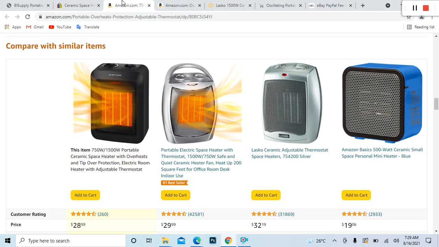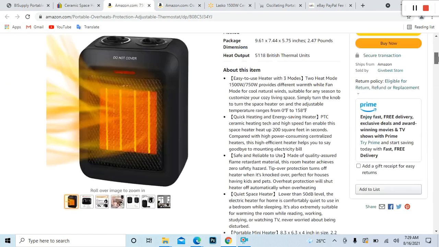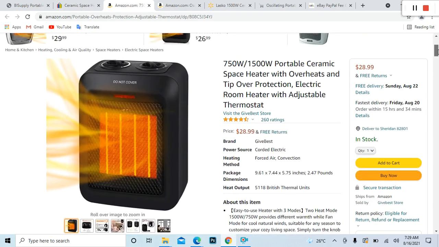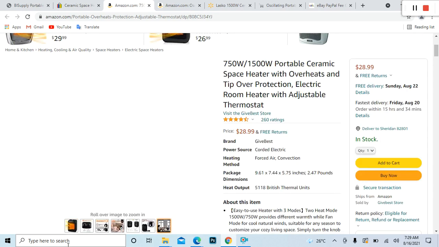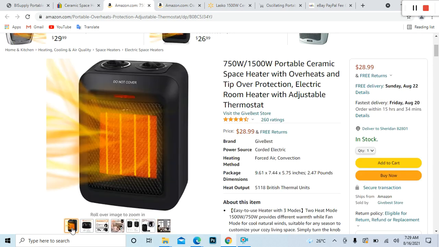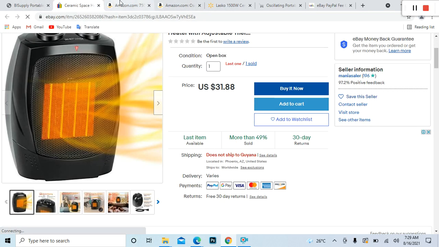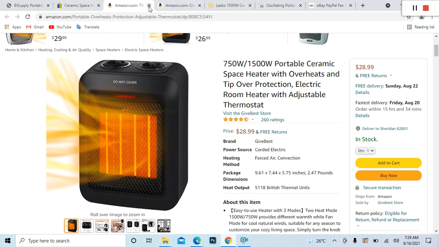All right, so Amazon, first listing we opened. This is not the item. As you can see, this item is basically square, and it's just different. If you compare, it's very much different. So this is not the item.